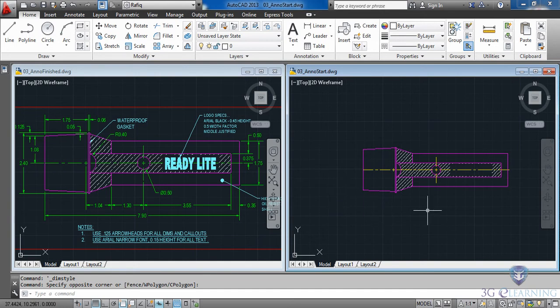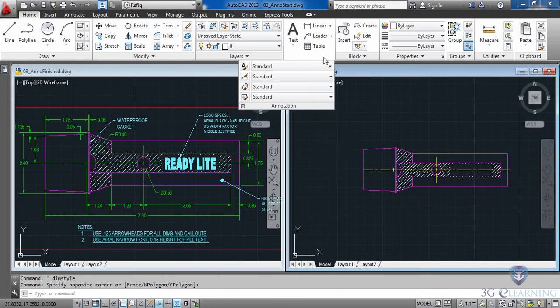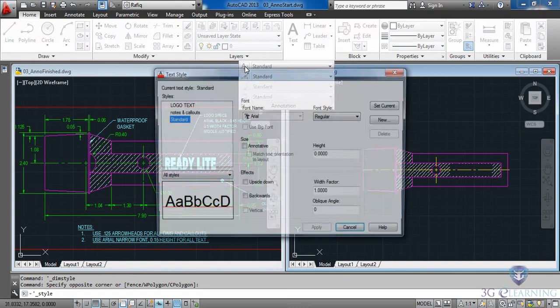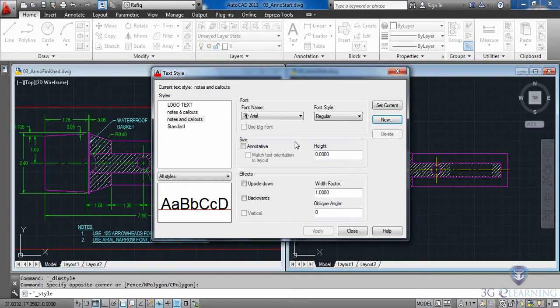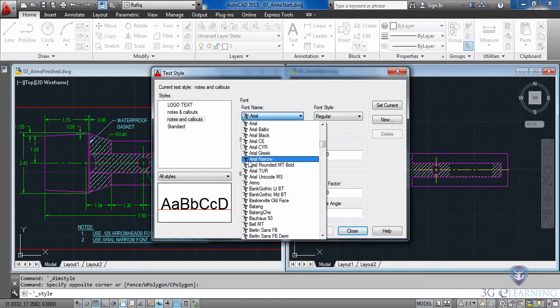I'm going to start by creating a text style. If I look at the notes in the finished example, I can see that all text that I create needs to be of the Arial narrow font, and it should be represented at a height 0.15. To create the text style, I will open the annotation panel and I will click the text style icon. I'll click the new button and I'll call this style Notes and Callouts. I'll then assign it a font of Arial narrow.